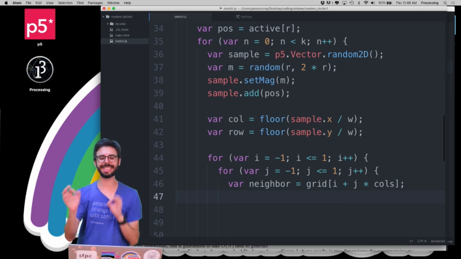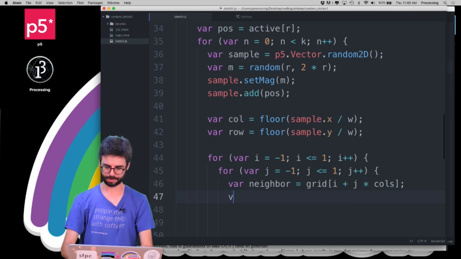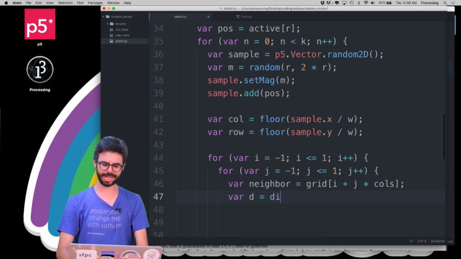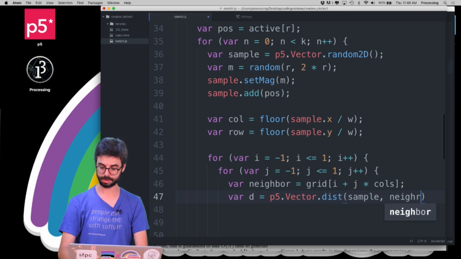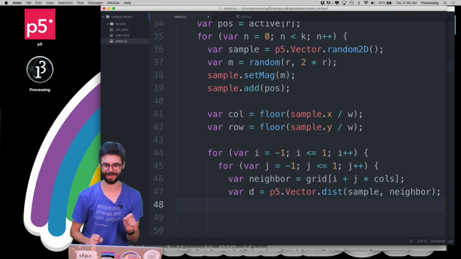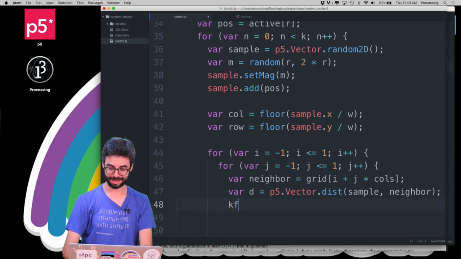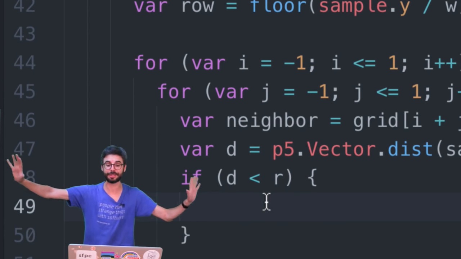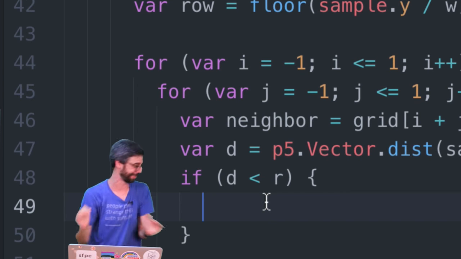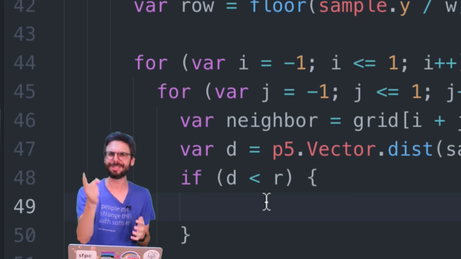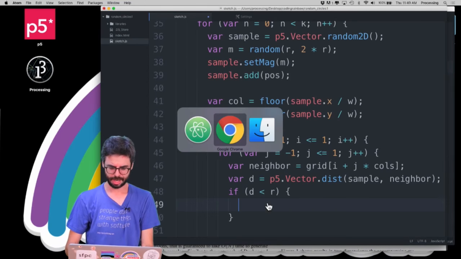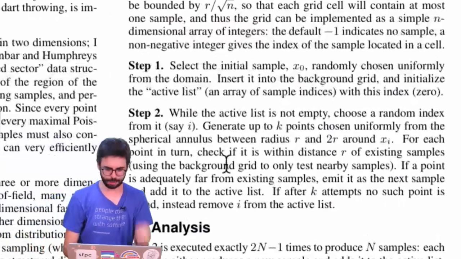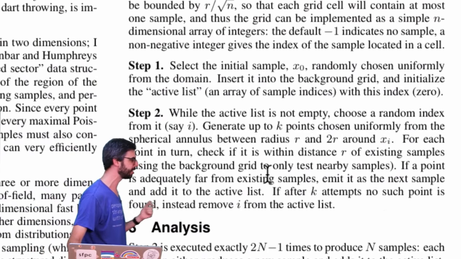I want to check the distance between the sample and the neighbor, and I can use the p5 vector distance function. And I want to do something if that distance is less than r. The whole point of what we're doing is to make all these points on the screen where none of them are within this distance threshold. So this is very key right here. What do I do if I find one by accident that it's too close to? Let me go back and see. For each point in turn, check if it is within distance r. Okay?